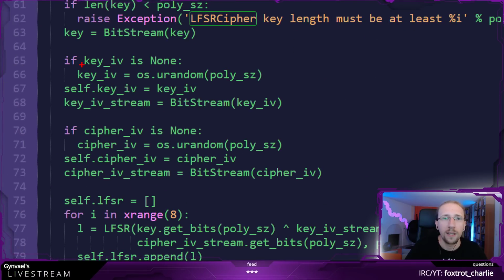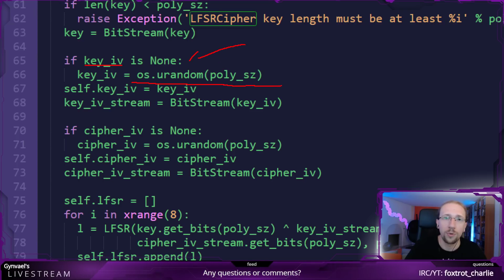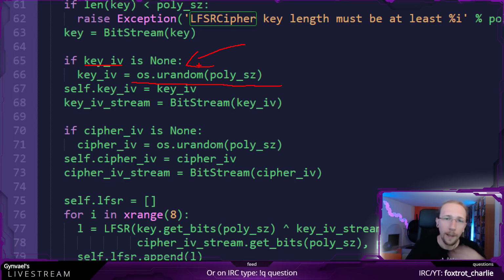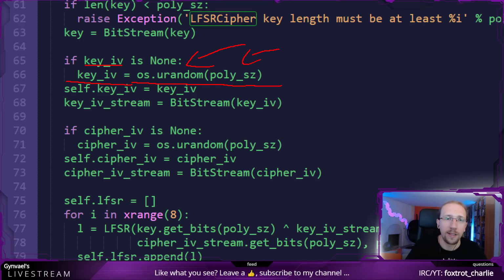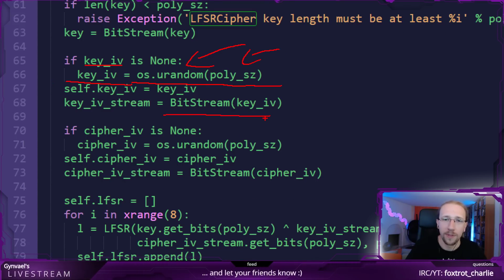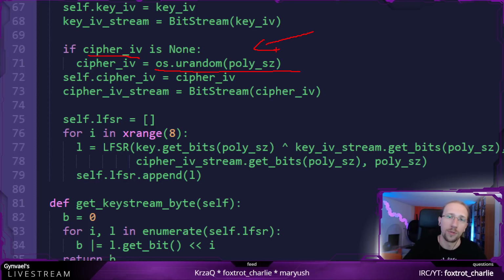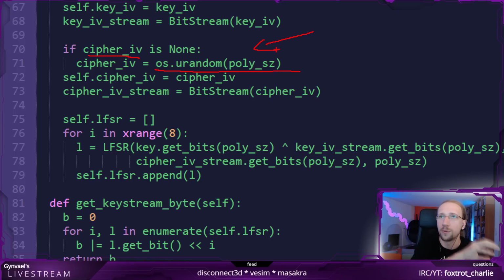Then if the key IV is not set, and it is not set in our case, then it calls urandom. Urandom is actually a cryptographically safe pseudo-random number generator, so there is no way to break it. And this is the usual assumption you make. So yeah, they call it for the poly size, and they get the key IV, and then make a bit stream out of it as well. And they do the same for cipher IV. If the cipher IV was not given, again, we grab 20 bytes from the system's pseudo-random number generator, be it os.urandom on Linux, or whatever crypto API is called on Windows.